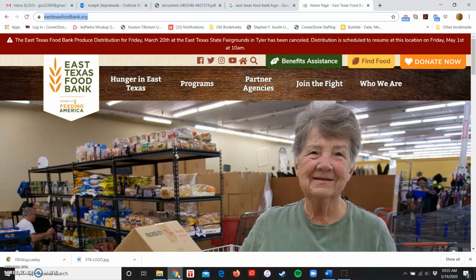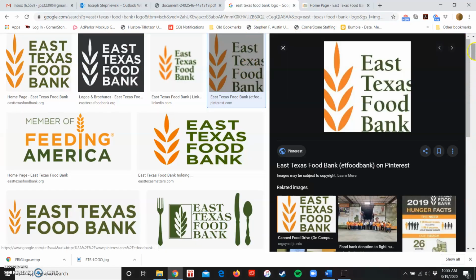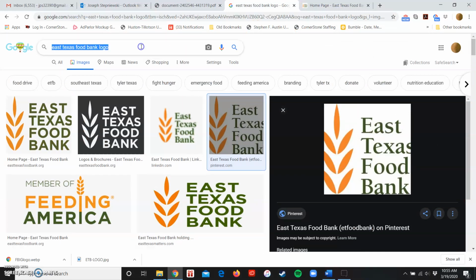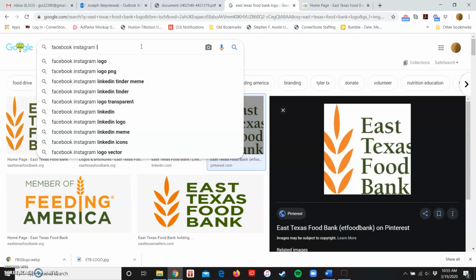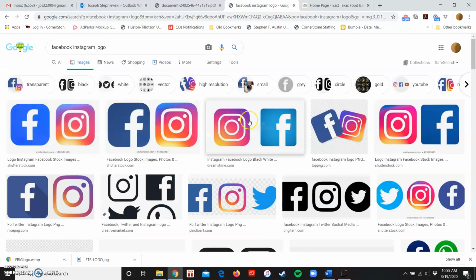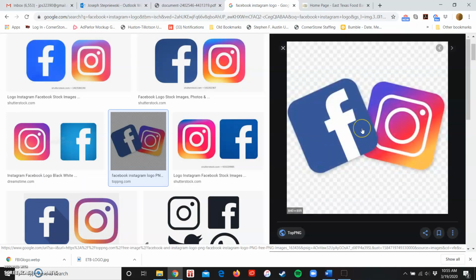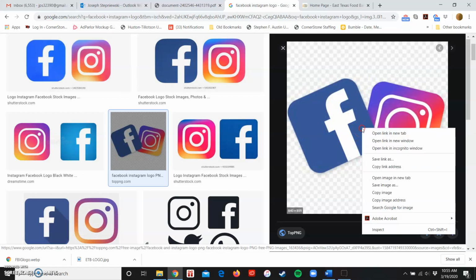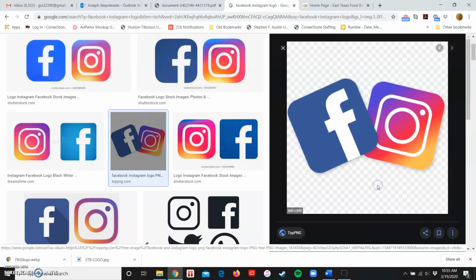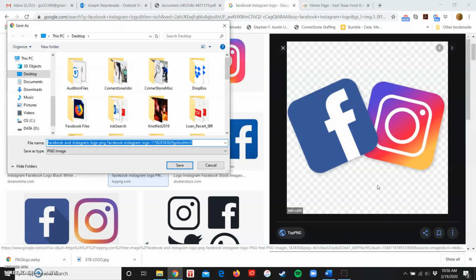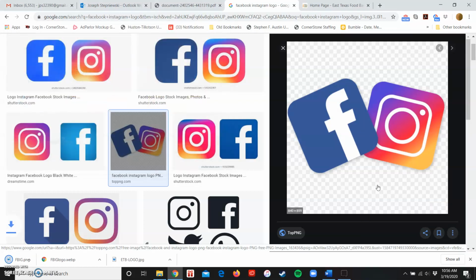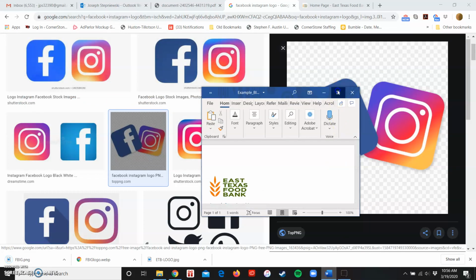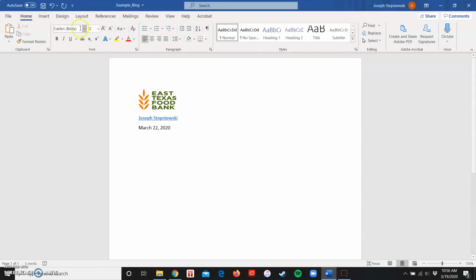I want to go ahead and make sure that I find an actual JPEG that I can put into Word, so I'll search for that again. Facebook, Instagram logo. And this is a PNG, so that should work. So JPEGs, PNGs, any sort of image files should work as far as getting them into Word. So I'll just save it as FBIG. That should allow me to bring it in as a picture.